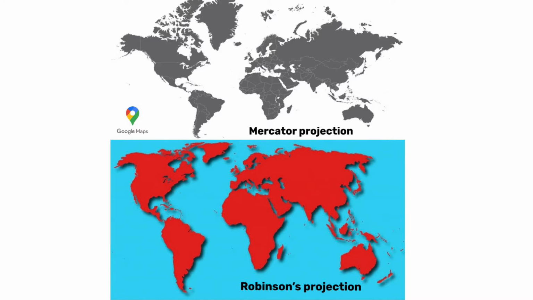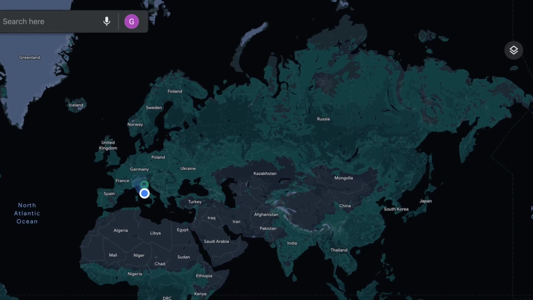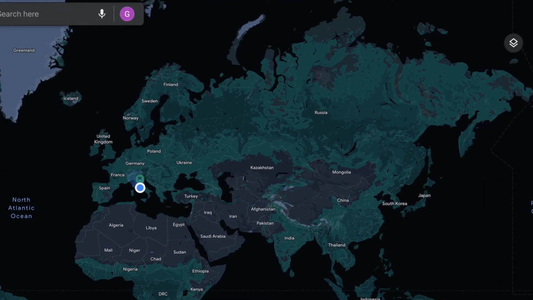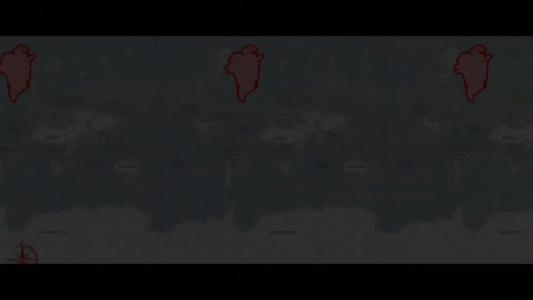Take a look at Greenland, for example. Take a look at Russia. In all these countries, you can see how vastly different the projection of the countries are. Now, this is actually also misleading in the size of countries.